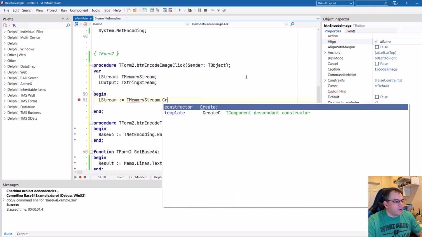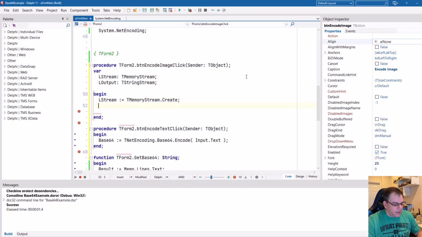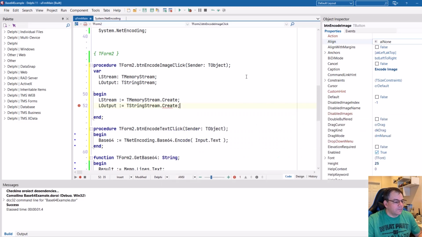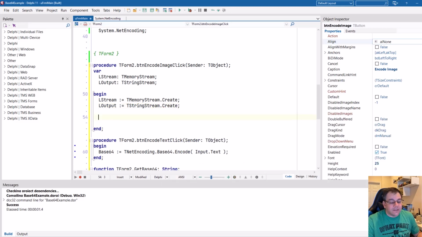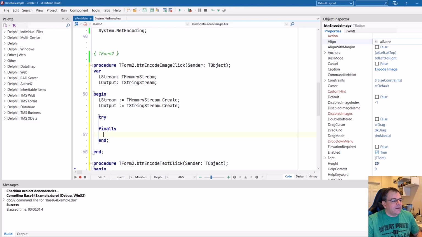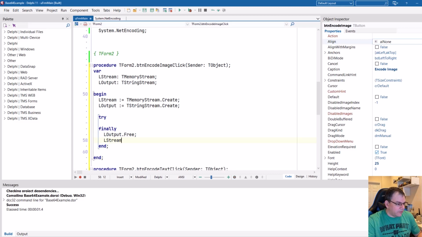The memory stream.create, and L output is the string stream.create. As a Delphi programmer, the next thing should be finally, type try F and tab, and then the next step should be to free them. I'm even going to be as correct to do it in reverse order of creation. And now we can work with the strings.